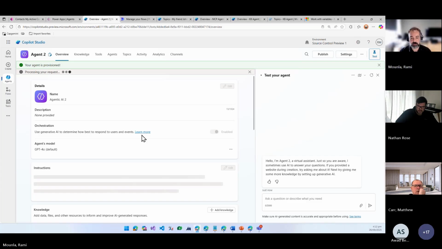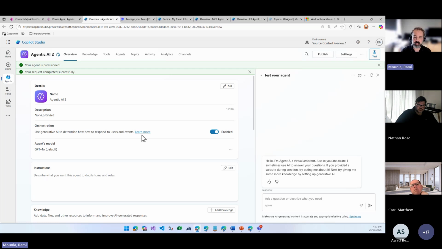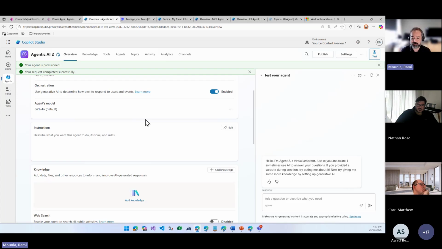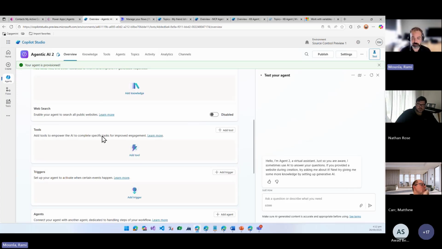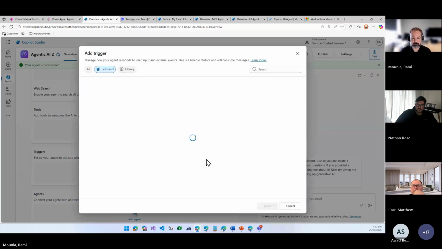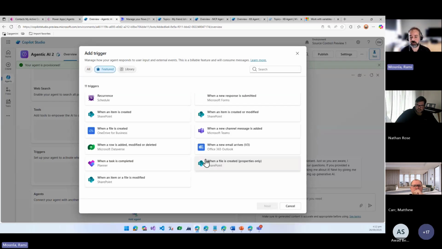Now, how are we going to make it agentic? How are we going to make it so that when an event happens, then that agent is called? And this is very simple. If you scroll down into all the different capabilities, you've got the triggers in here. If I add a trigger, it's going to give me a collection of different options in terms of when you want it to trigger, and I'm going to say Dataverse, when a record is created or an event is triggered in Dataverse.